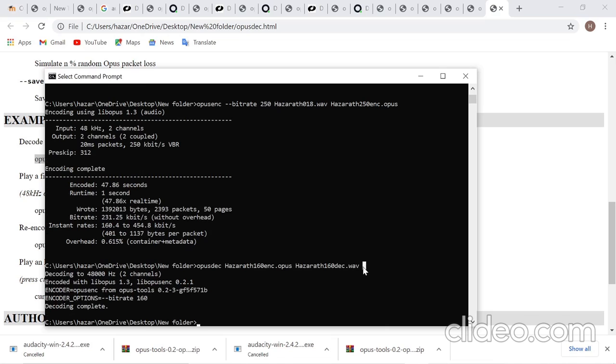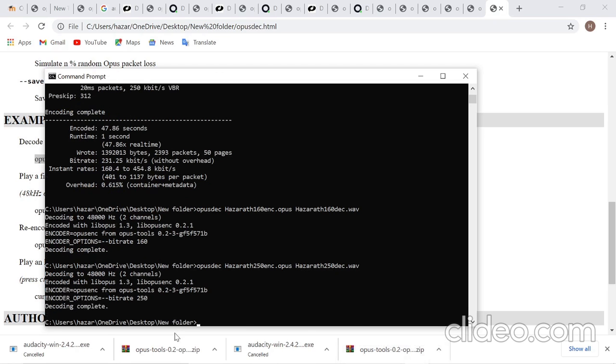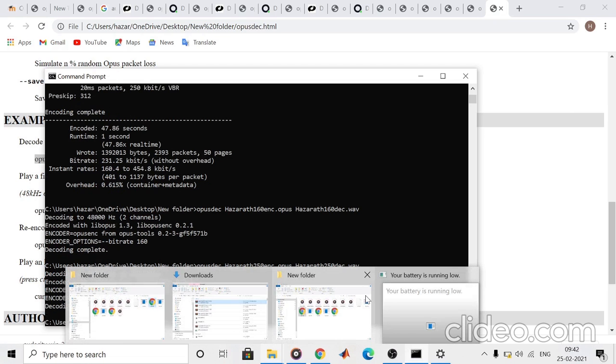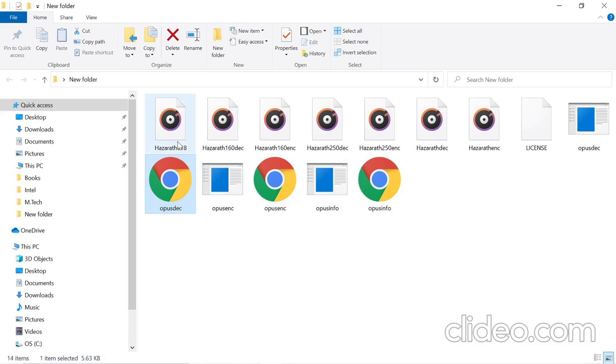And let us also decode the 250 kbps. We need to just change the name of the files here. It's 250 ENC. So decoding complete. So let us go to the new folder and check. Yeah. So here we have done two things.